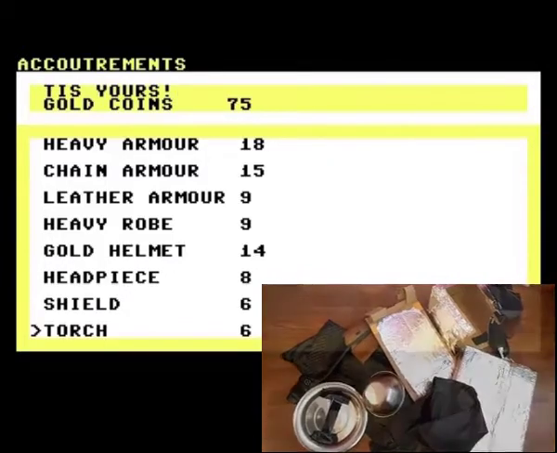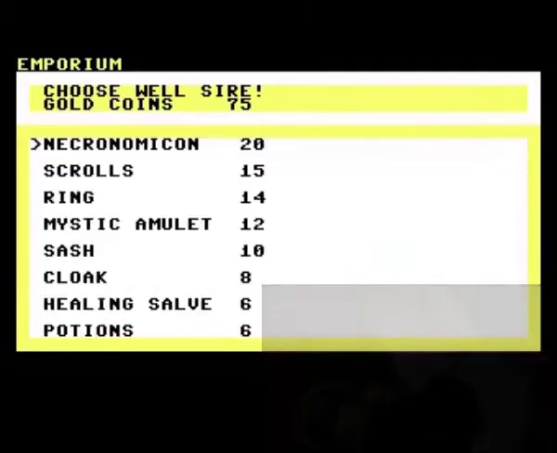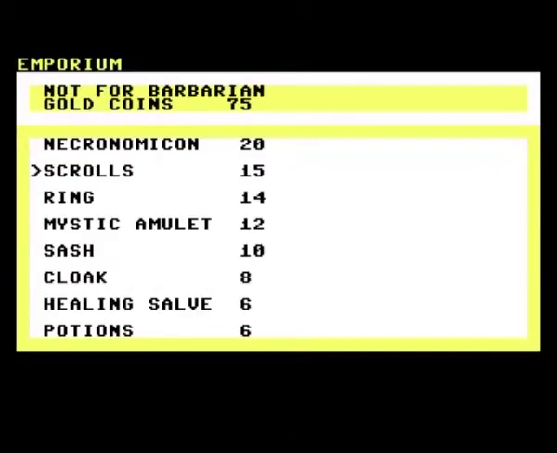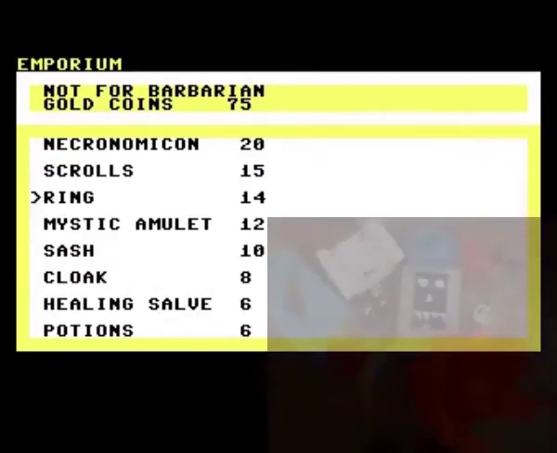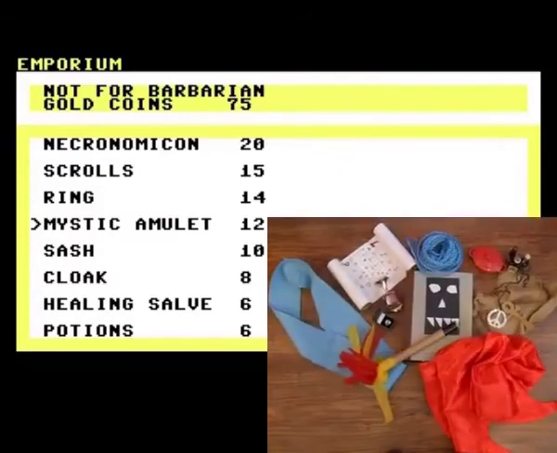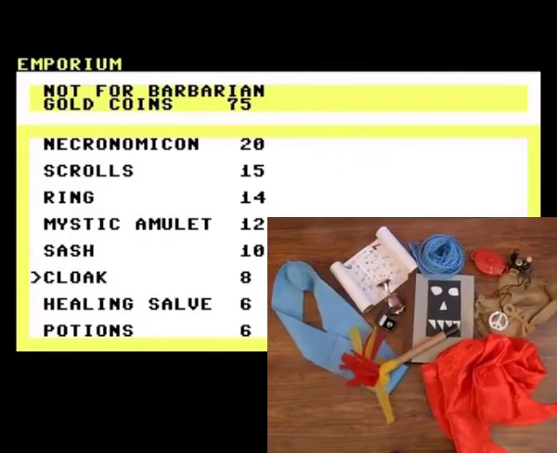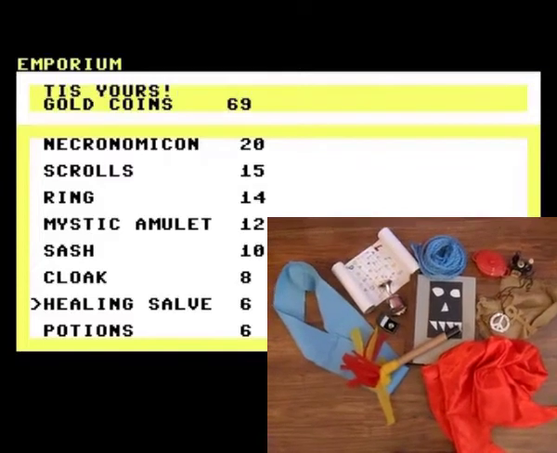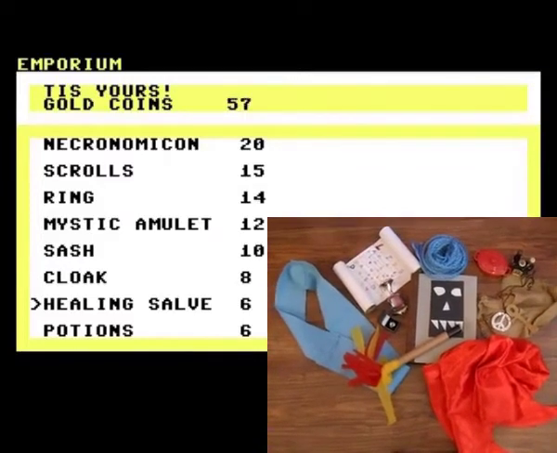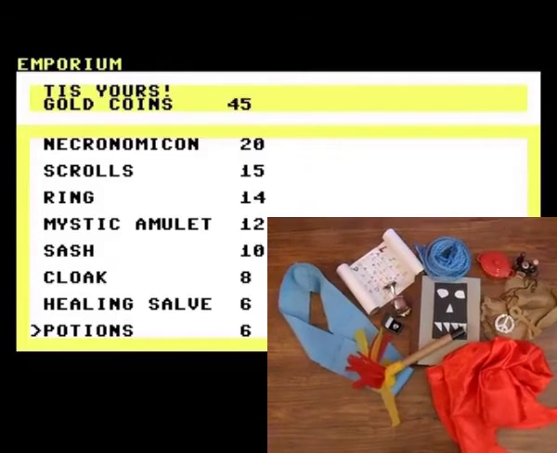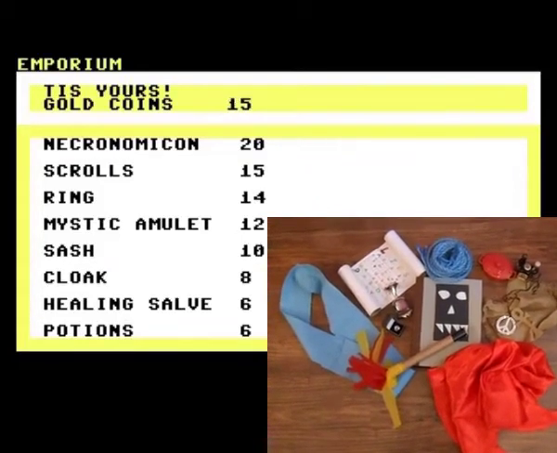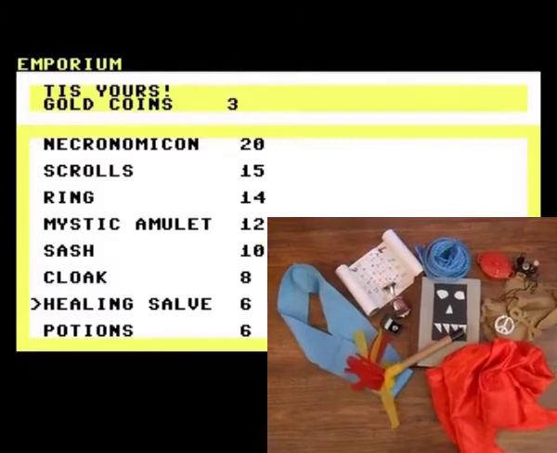Very important. Finally, onto the Magic Emporium, where you might buy such things as the Necronomicon, the scrolls, the ring, a mystic amulet, sash, cloaks, healing salves and potions. Now of these, the Barbarian can use nothing. Originally, the Wanderer, the Cleric and the Mage could use the Necronomicon, but I changed it so only the Mage could, because that has the most powerful spells.